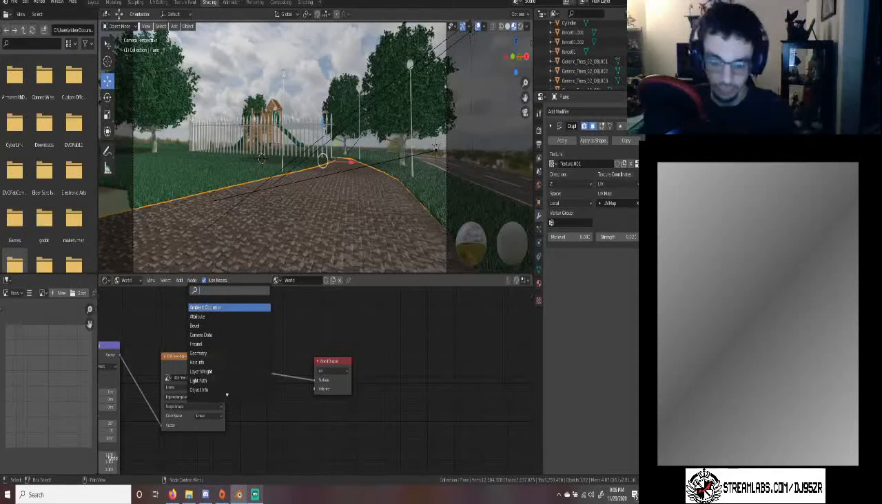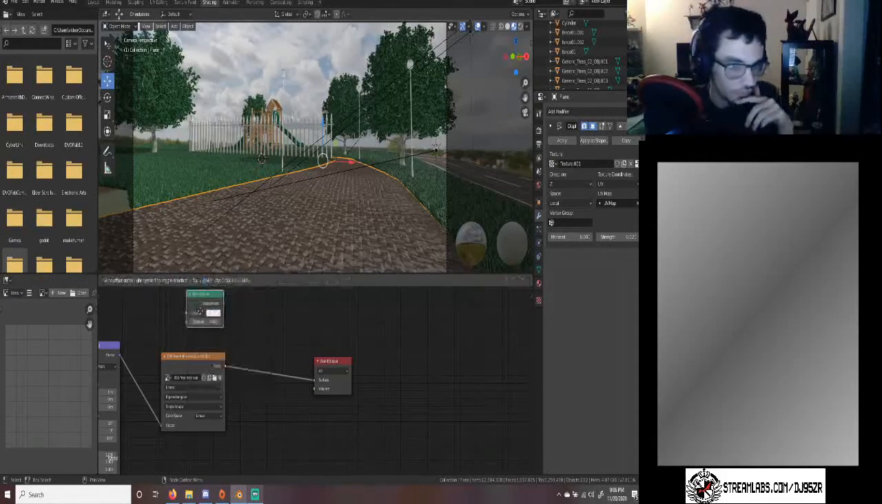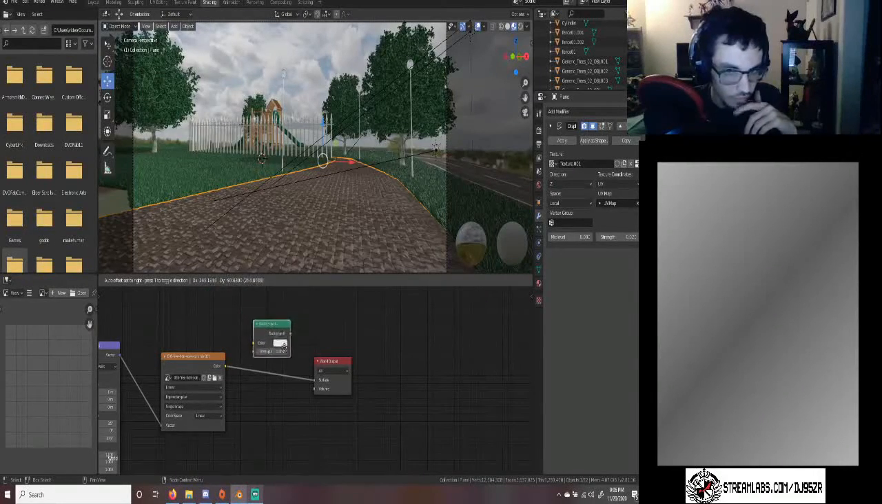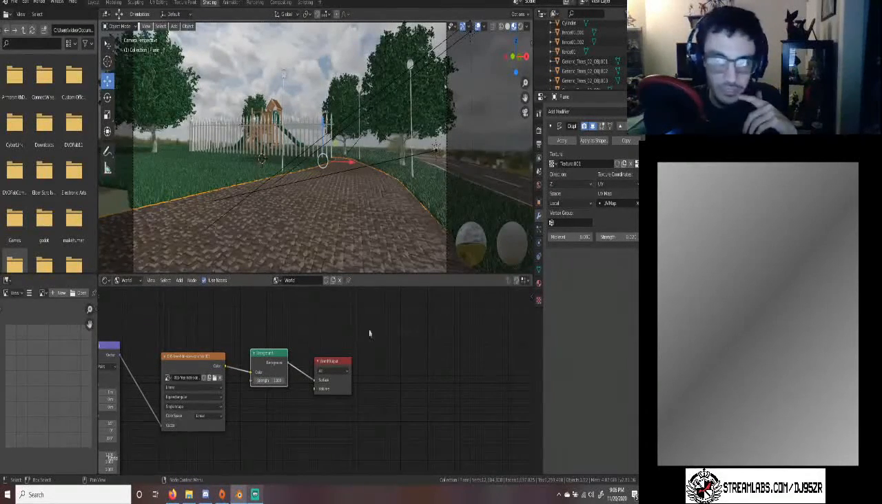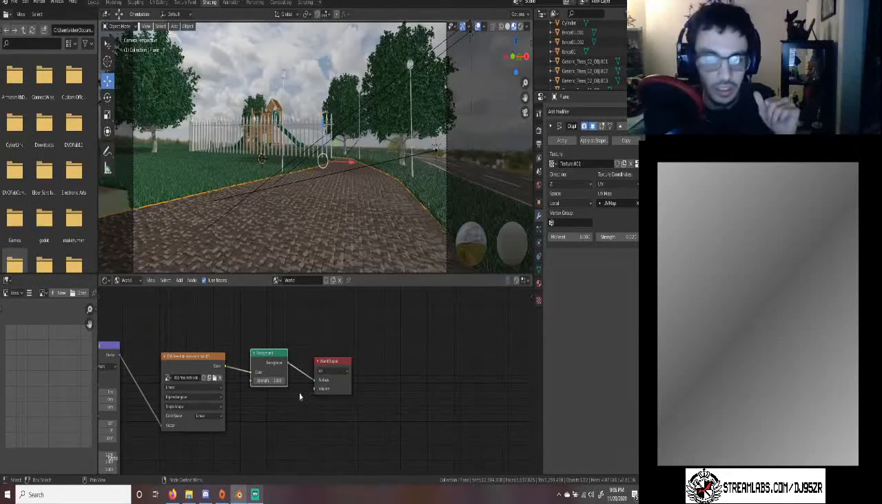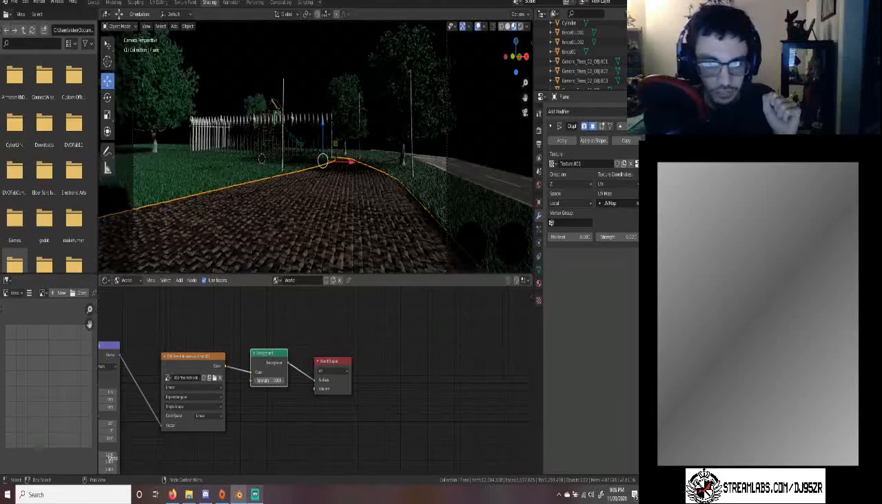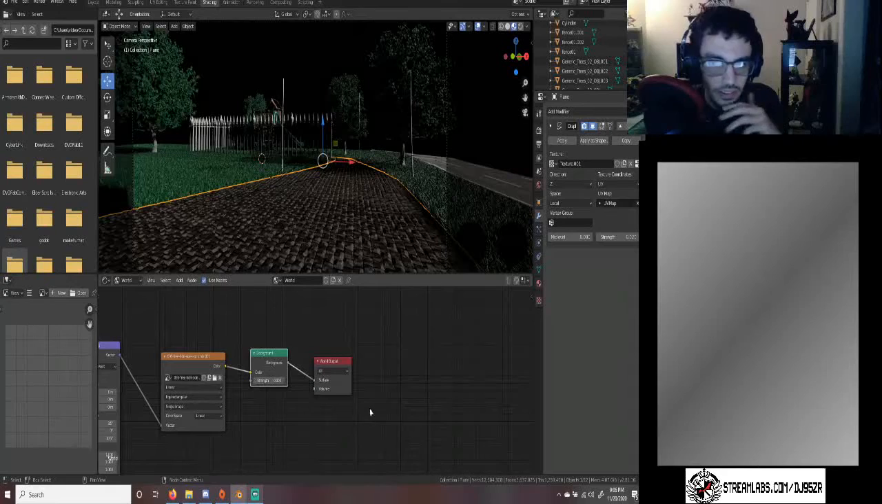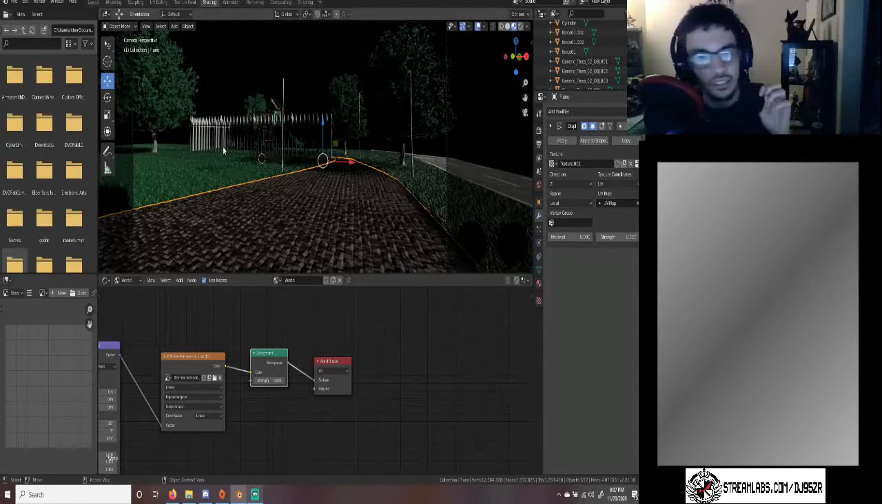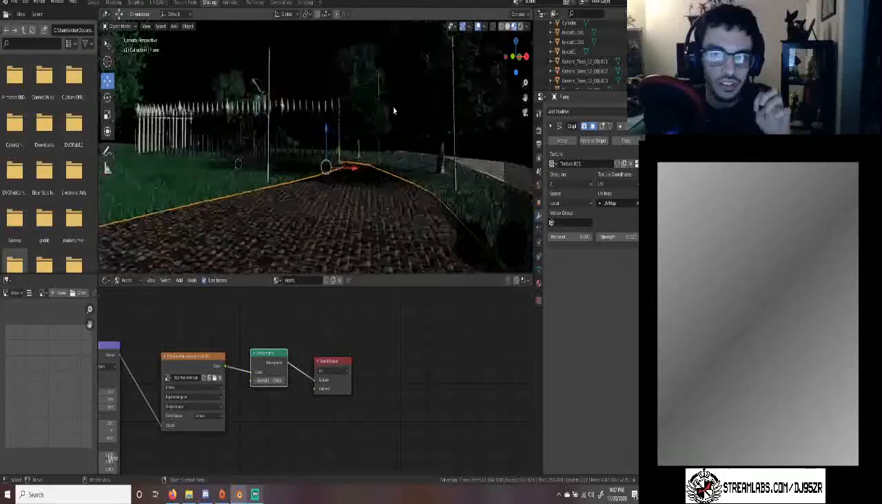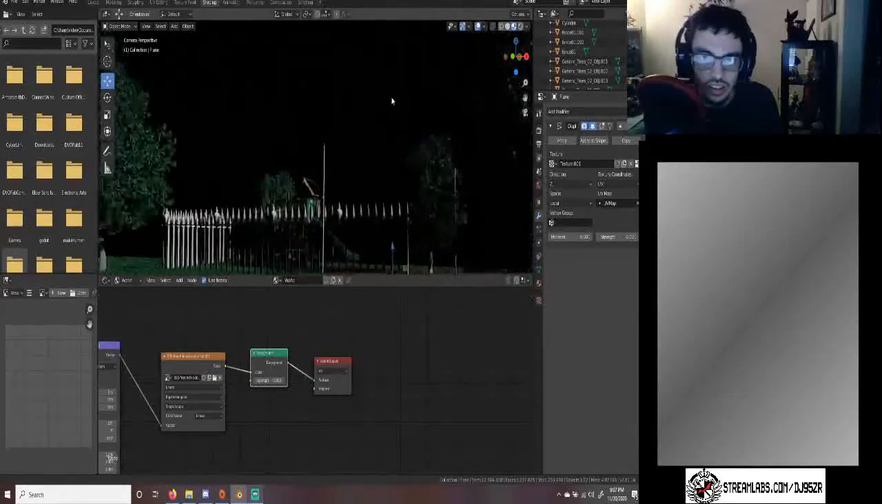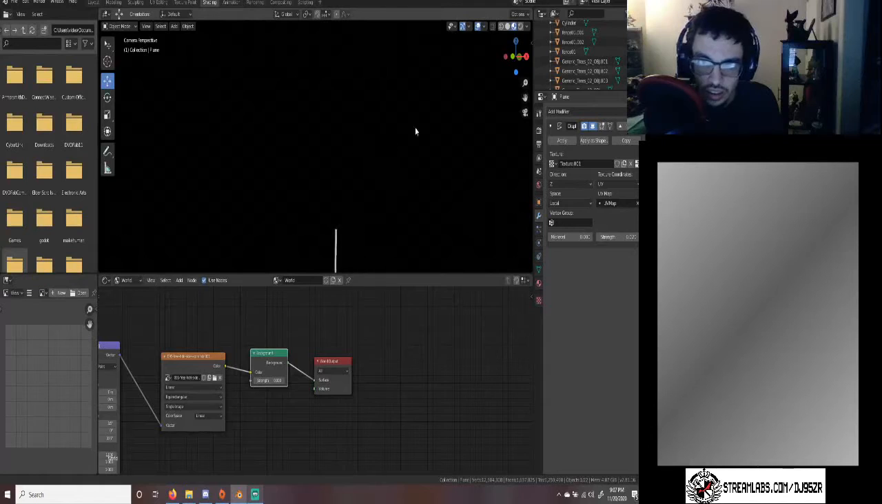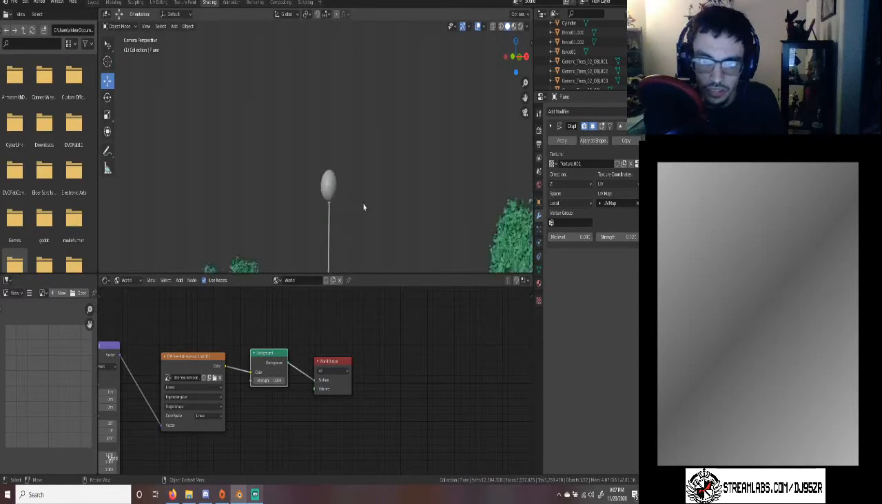So we're actually gonna add something else. We're gonna add a background node, and we're gonna just snap it into there. What this is going to allow us to do is, by adjusting the strength, create a night scene. So let's drop that all the way down to 0. And it's already looking like a night scene, but we need to add some more stuff to it. And I'm actually going to switch to the scene view.